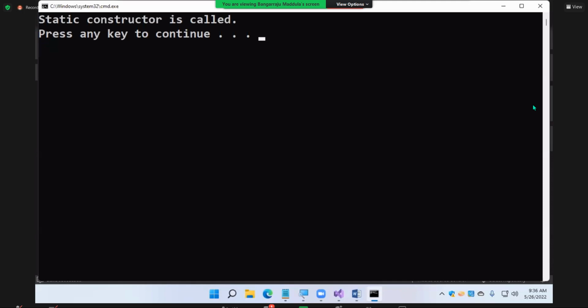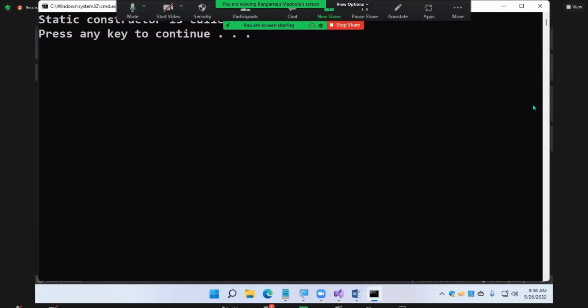What fields will the static constructor initialize? Static and constant. Pretty clear now. Constant here is also static only. Non-static constructor: yesterday we did it already. Non-static and read-only. We initialized them in a non-static constructor.